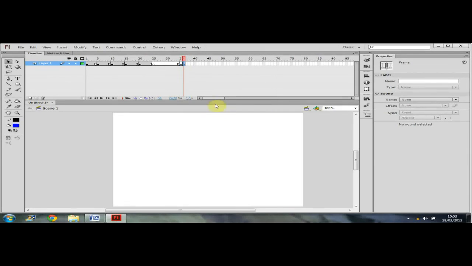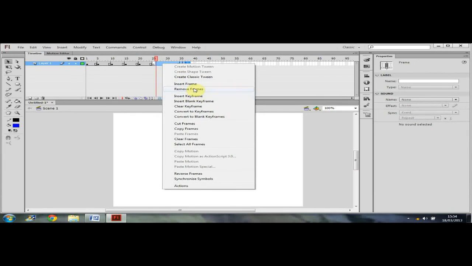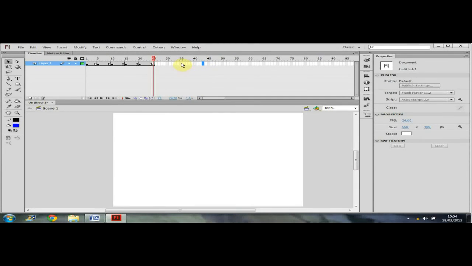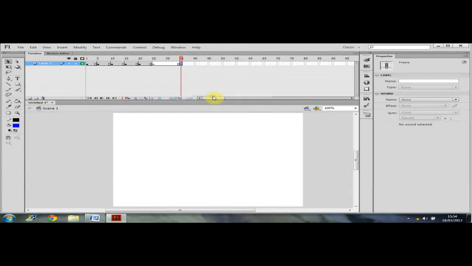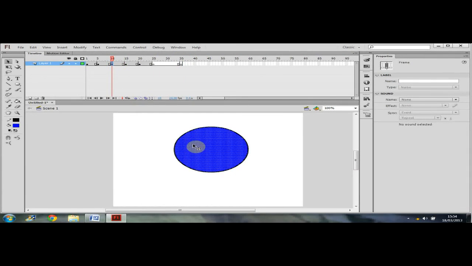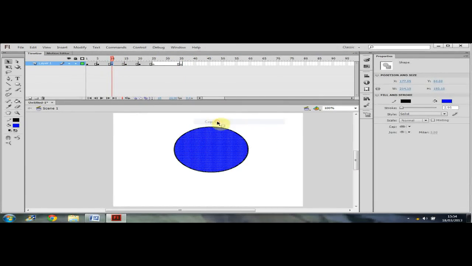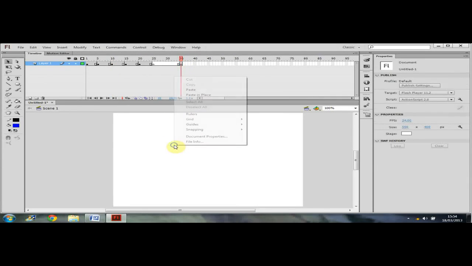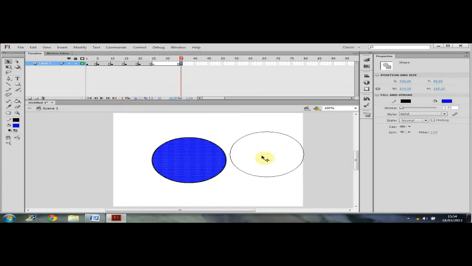So if I wanted nothing to exist on that layer for 10 frames, I would create another keyframe, and then on the 35th keyframe, I would duplicate my ball, and the ball would be back.